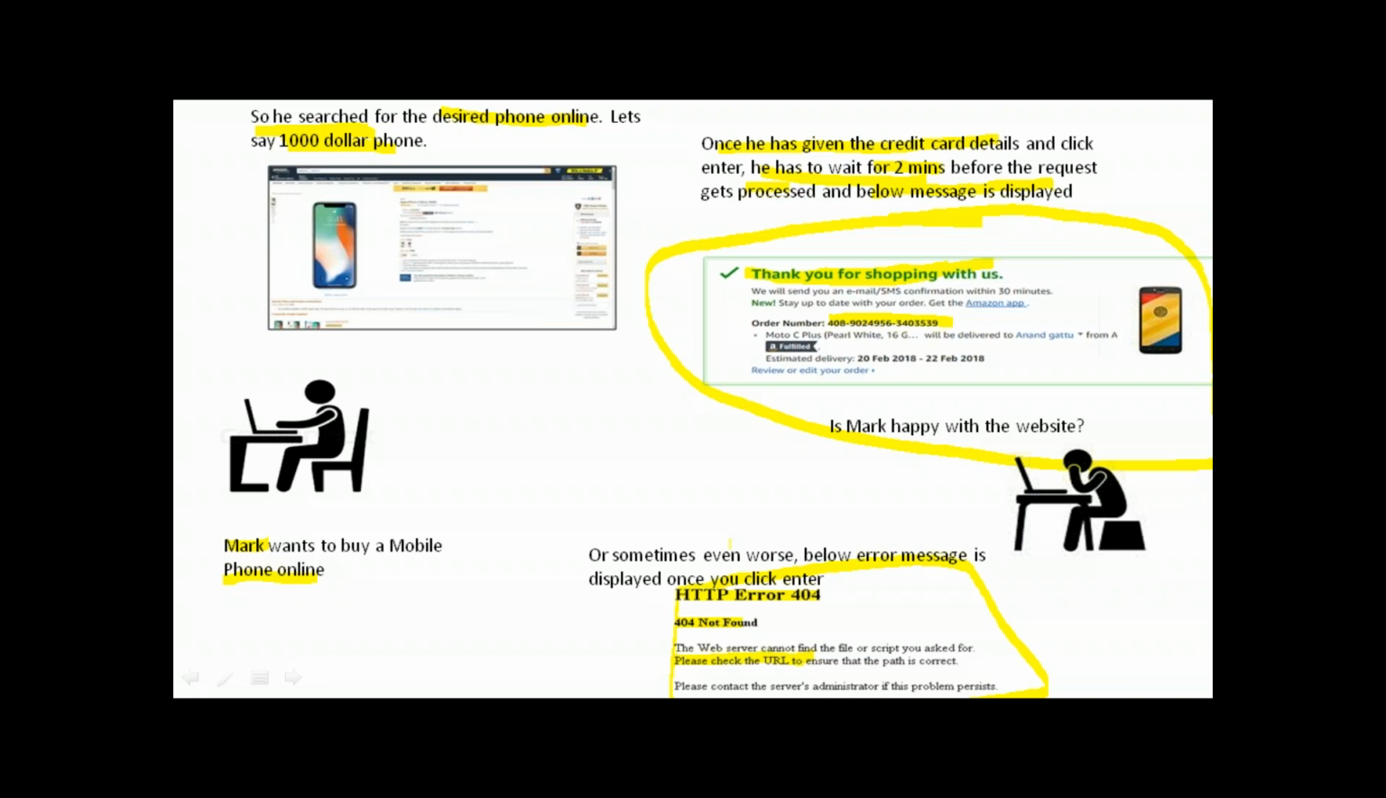And one thing Mark will promise himself, that he is not going to go to this website again. Why? Because he has to face all these hassles. Why? Because other than Amazon, there are a lot of options, guys. If you are in India, there is Flipkart, there is Jabong, there is eBay, there is Snapdeal. There are a lot of options, guys. So Mark is not dependent on one website.